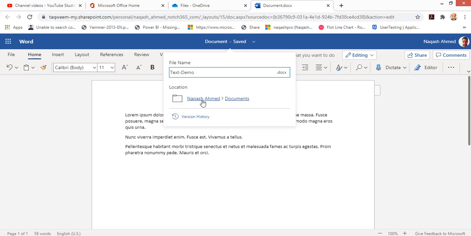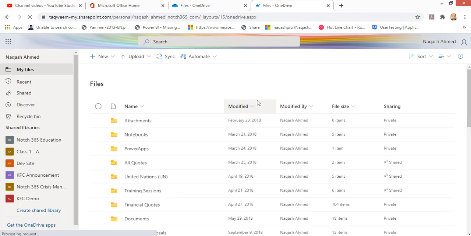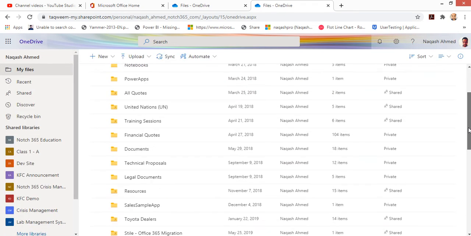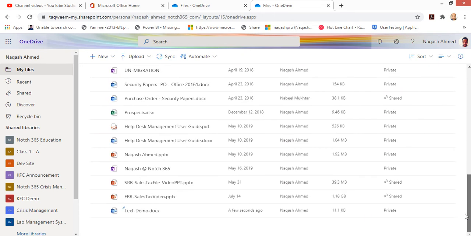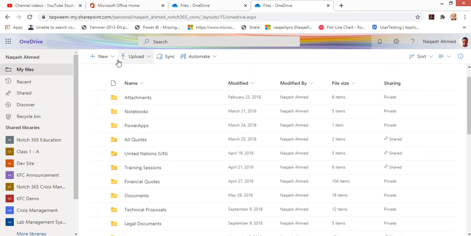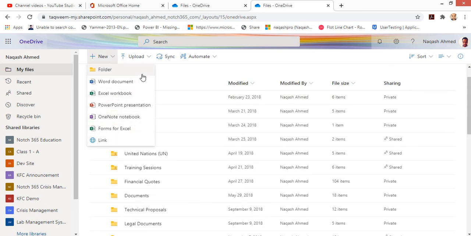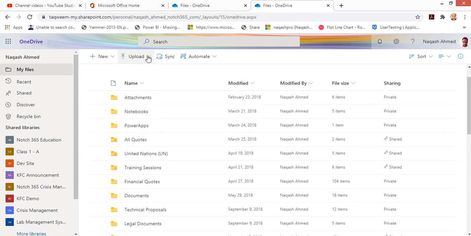Okay, and where I want to save it, let me choose it. So it will be saved here in the root of my OneDrive. You can see the text demo I have just created. You can also see that symbol up here. So this is how we create files right away from OneDrive. That is so easy, without any difficulty.